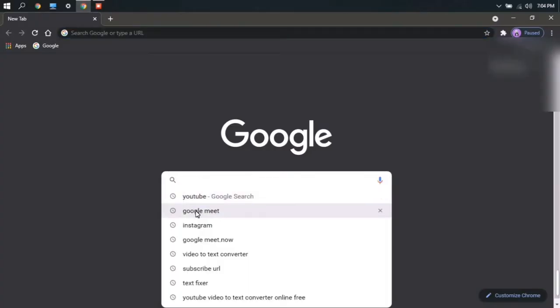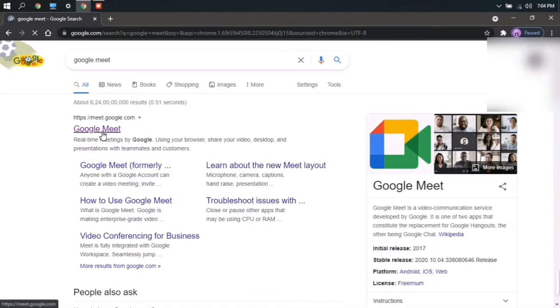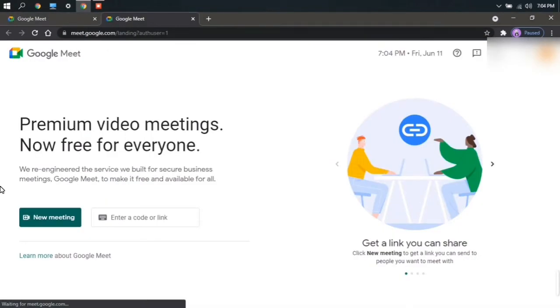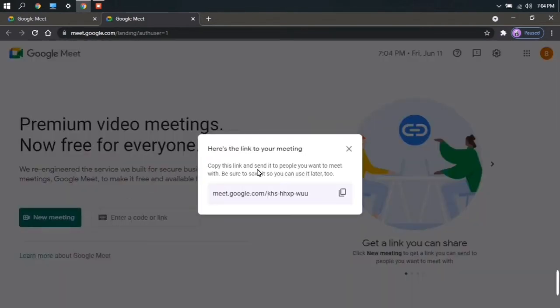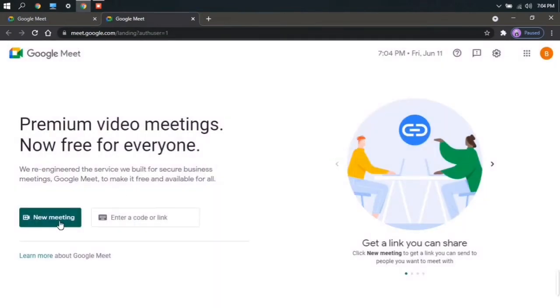For this we are going to the Chrome browser and then to Google Meet. Here you can generate the link in 3 ways. First, we are going to see create a meeting for later. Here you can see the link generated. Now you can copy this and share it with whoever you want to add to the meeting.